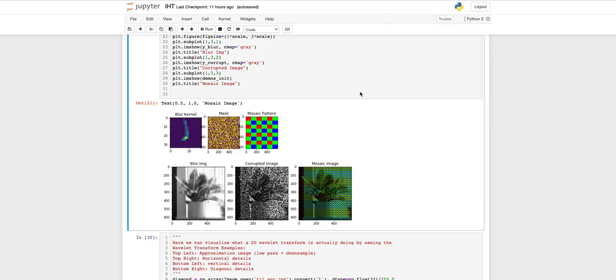Hello, and welcome to this tutorial on iterative hard thresholding, or IHT as I will call it from now on. This tutorial will tackle three common reconstruction problems that IHT can generally solve with certain limitations.